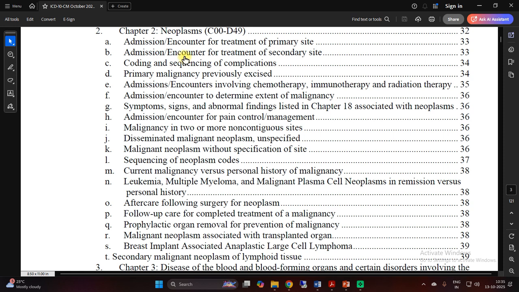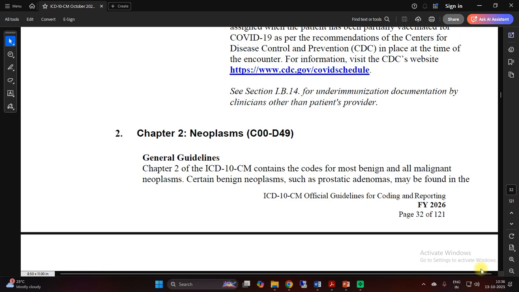And also we will learn admission encounter for treatment of secondary site, coding and sequencing of complications, primary malignancy previously excised, admissions involving chemotherapy, immunotherapy and radiation therapy, admission encounter to determine extent of malignancy. And also we will learn symptoms, signs and abnormal findings listed in chapter 8 associated with neoplasms. In second part, we will learn H2T. So chapter 2 Neoplasm C00 to D49.